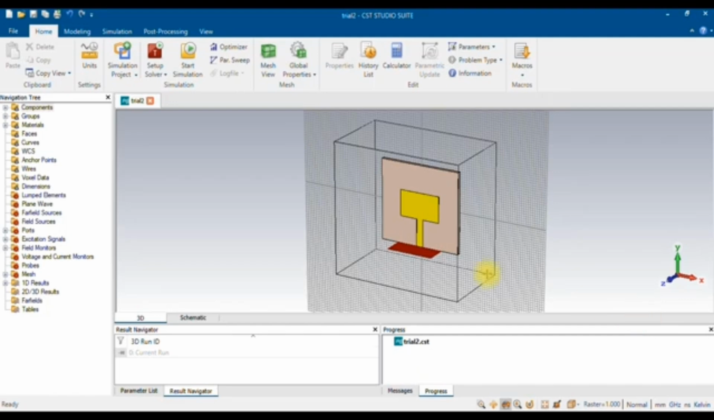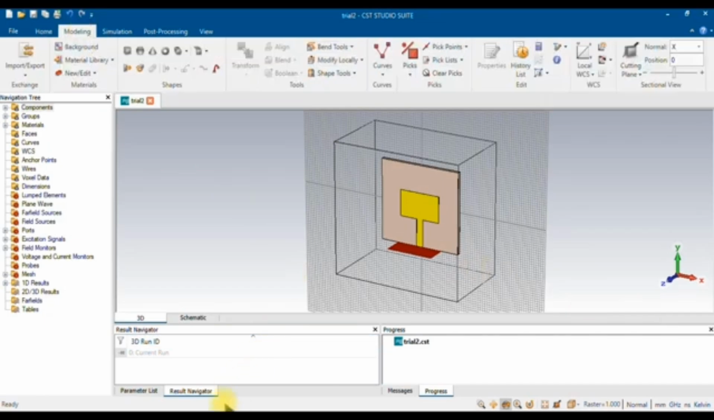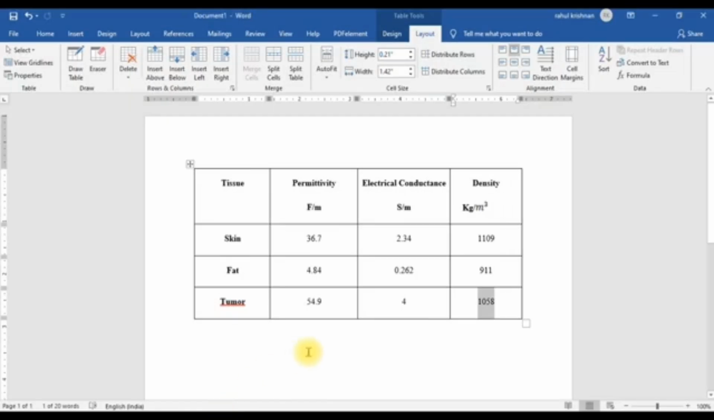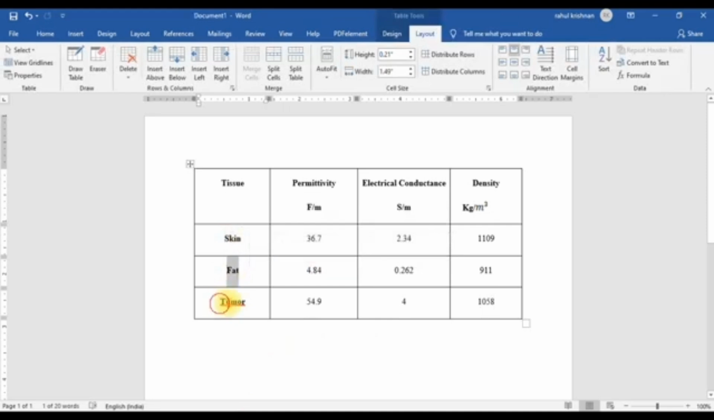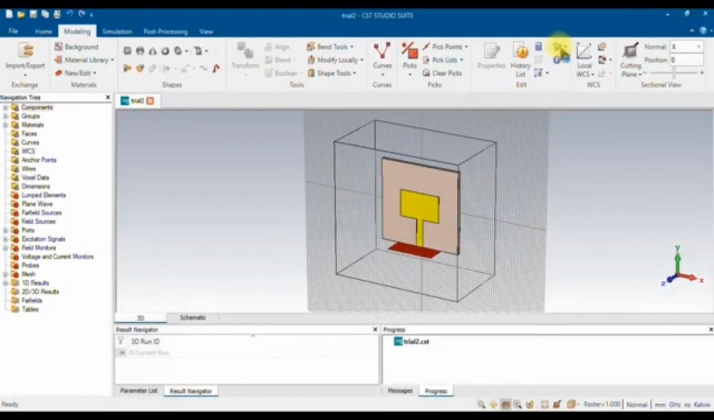The first thing is to go to modeling, and before that I'll show you the layers I took. I take skin, fat and the tumor, and these are the parameters I consider for every layer: permittivity, electric conductance and density. I got these values from a few research papers. Now follow me on how to create the breast phantom inside CST.